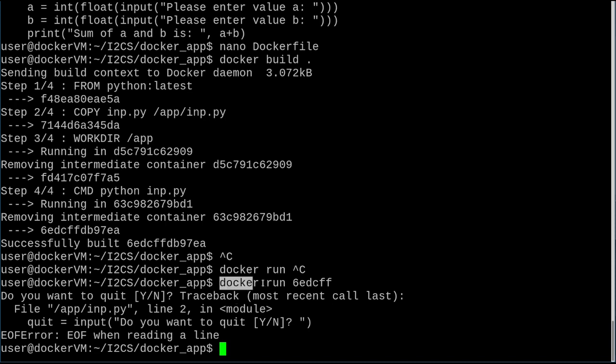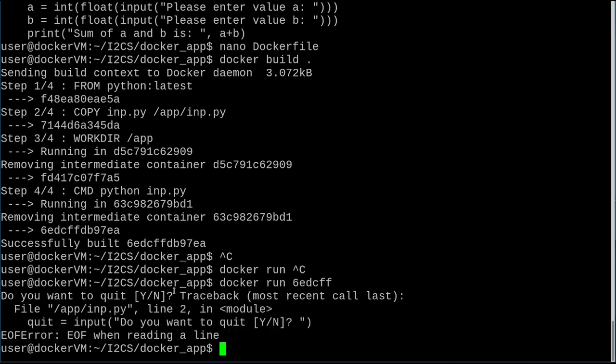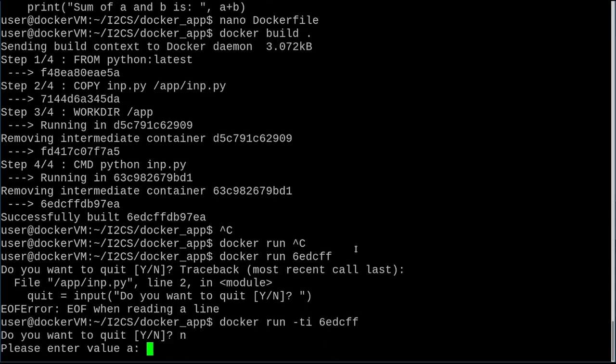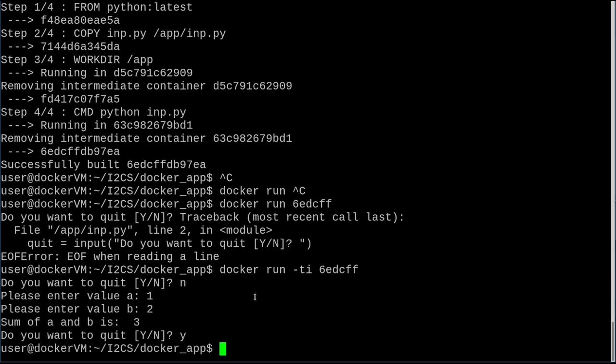As you can see, it tries to run it and it gets into an error because it fails to get any user input because our system is not connecting to the application in terminal mode. To have terminal interaction, we add this -ti flag. And now we can run our input program that will do the calculations inside this Docker container. And once it's done, we just type yes and exit it normally.